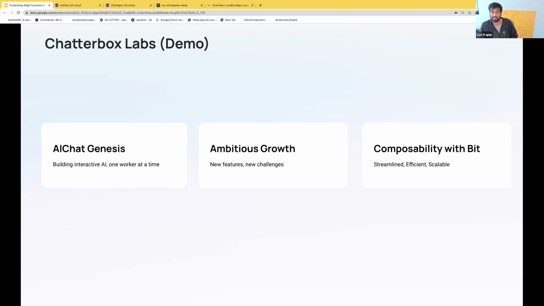Chatterbox Labs itself is composed of two teams, the AI chat team and the infrastructure team. The AI chat team builds the end user product. The infrastructure team builds the core infrastructure to power the products. As they were scaling to add more features, they realized that they were getting overshadowed by the complexity of adding these new edge functions. And this is where Bit enters.